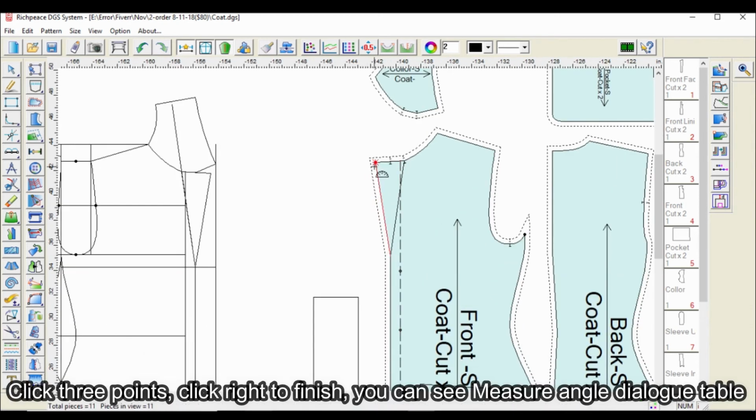Click three points, then right-click to finish, and you can see the measure angle dialog table.